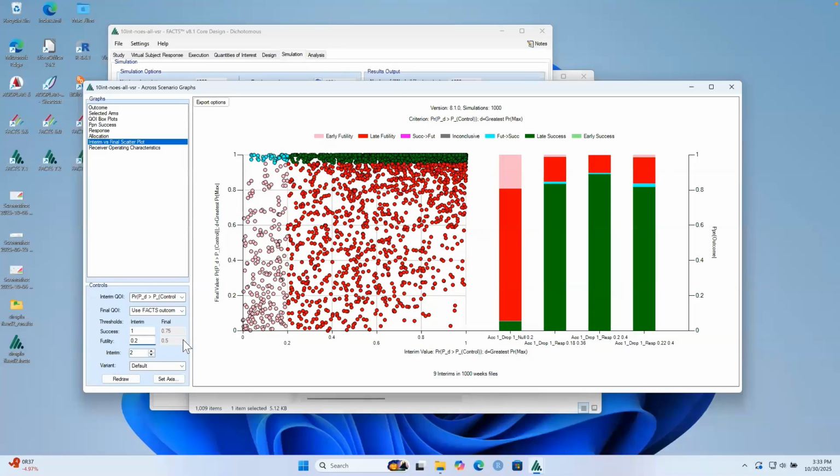And we can reduce it further by being a little more cautious. Perhaps at that interim, we want to change the threshold to just 0.1. And now you can see we've just got a very tiny number. And we can repeat that. We can look at further interims, let's say interim 4.